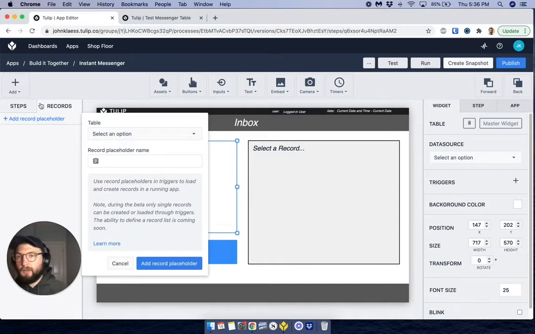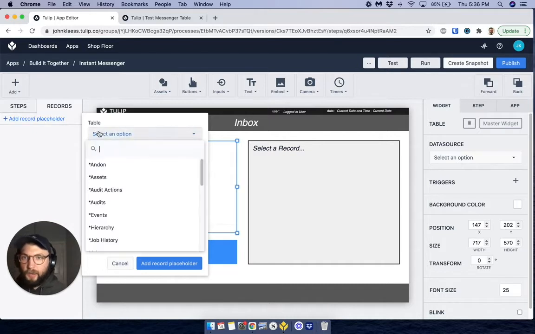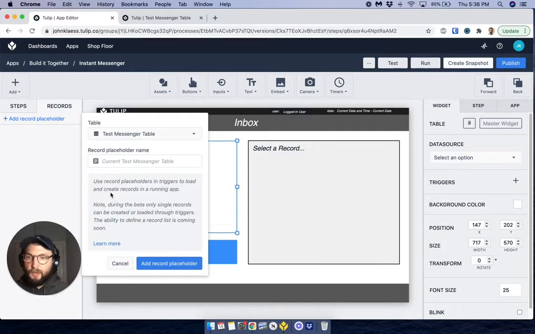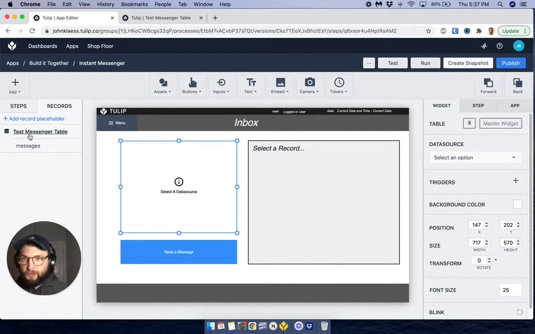So the first thing I'll do is I'll just create that little reference point right here. I'll click on Records, add a record placeholder, and this is going to allow me to select which table I want to reference in the first place. So I'll come down and I'll select our test messenger table, and we will call this just messages. We'll add our record placeholder. Great. And so now this is like the single item we're going to point to when we want to add values into tables dynamically in our application. All right, so let's start doing that then.